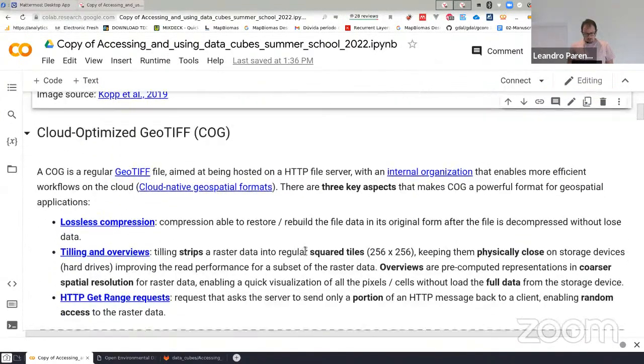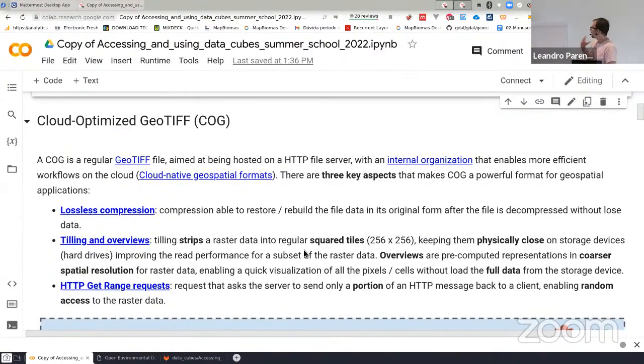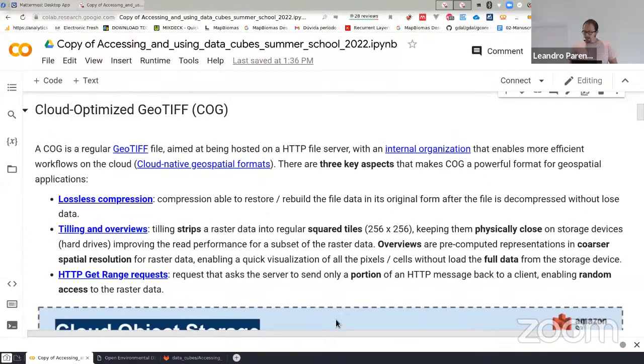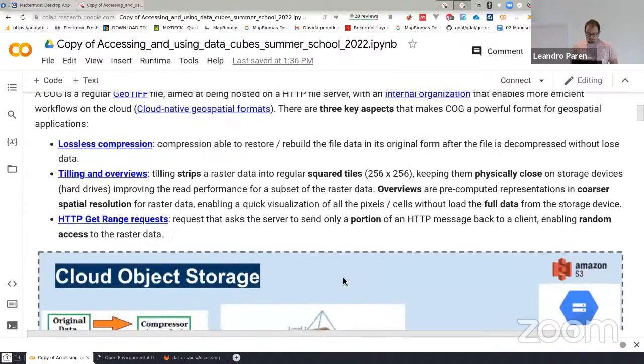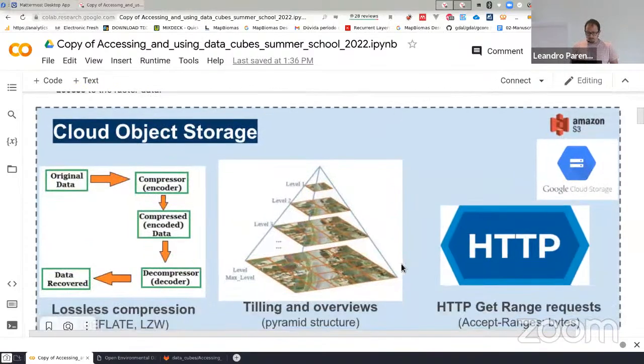And so, yeah, the next section, considering this definition, the appearance of these new cloud-native formats, I would say that cloud-optimized GeoTIFF is really a very robust format, and we mostly work with that at OpenGeoHub. And I can explain that there are three key aspects that make cloud-optimized GeoTIFF really powerful for geospatial applications in general. So, you have the three aspects here.